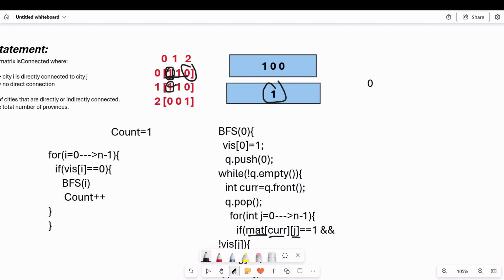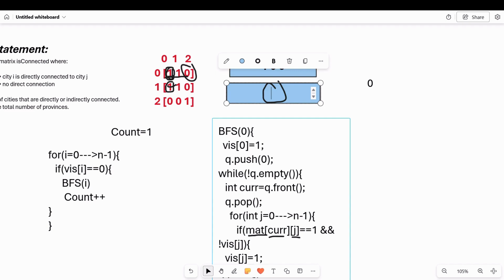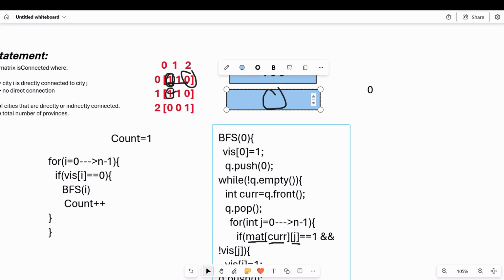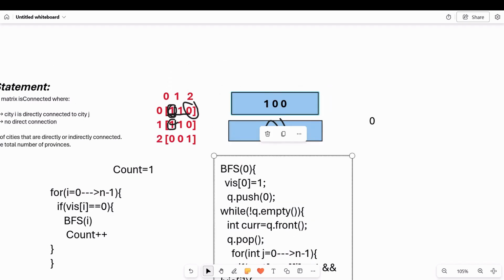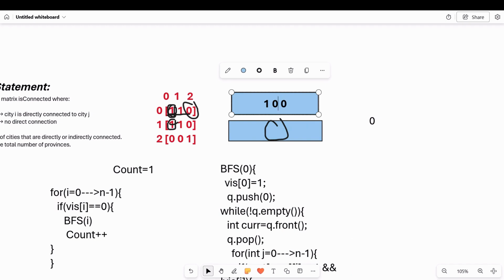So now we will pop it. Let me pop it out. Okay, I will pop, and our queue is now empty. BFS is complete. We have visited nodes 0 and 1. So we need to increase this count. I have increased this count. Now coming to step 2, we will check for i is equal to 1. I forgot to mark it as visited, so let me mark it as visited.